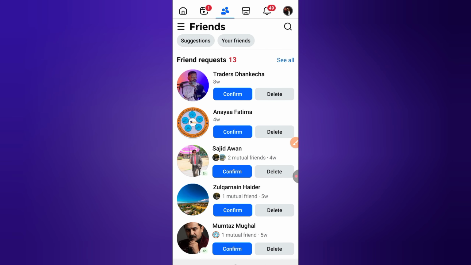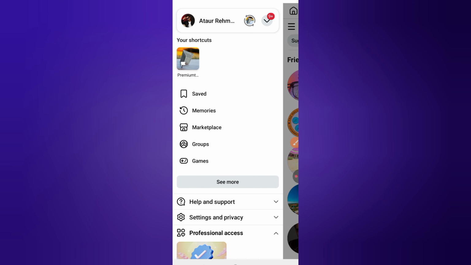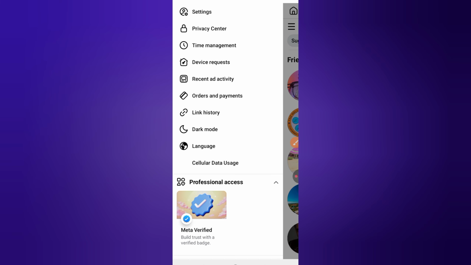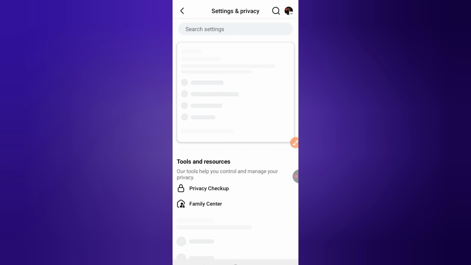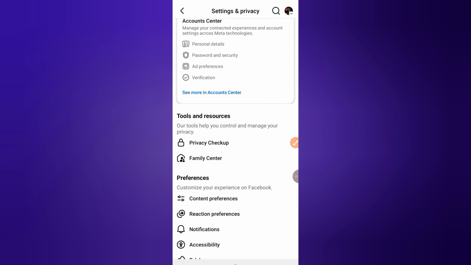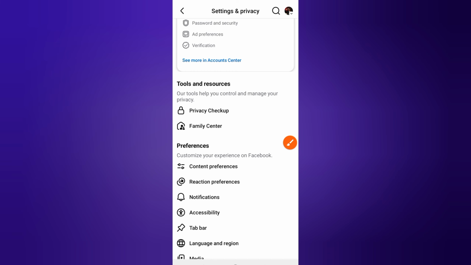Step 3. Check your own Facebook privacy settings, because sometimes your account settings can also affect how friend requests work. Go to your profile, tap the 3 lines menu, go to Settings and Privacy, then Privacy Settings, and make sure who can send you friend requests is set to everyone.